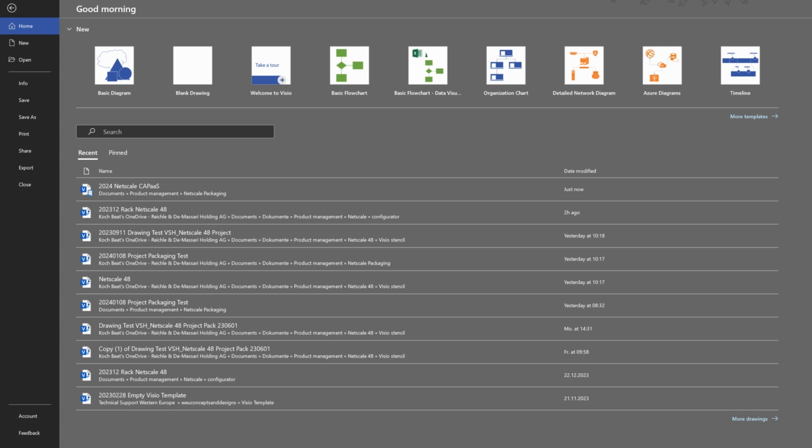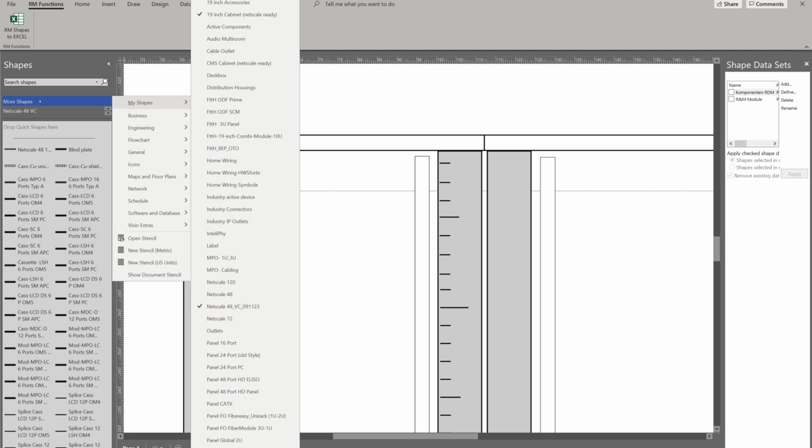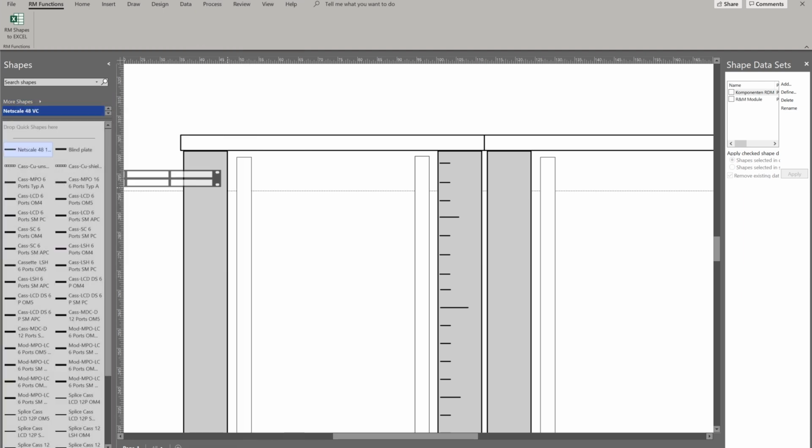Open Visio. Open your DC room to begin planning. Search and open your new Netscale Visio shapes. Put your chosen panel in the rack position required. The green dots help to show the correct position.